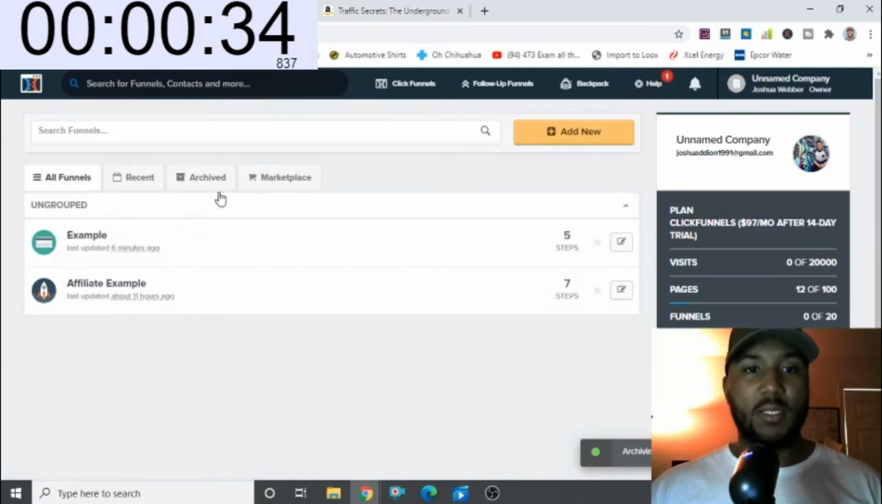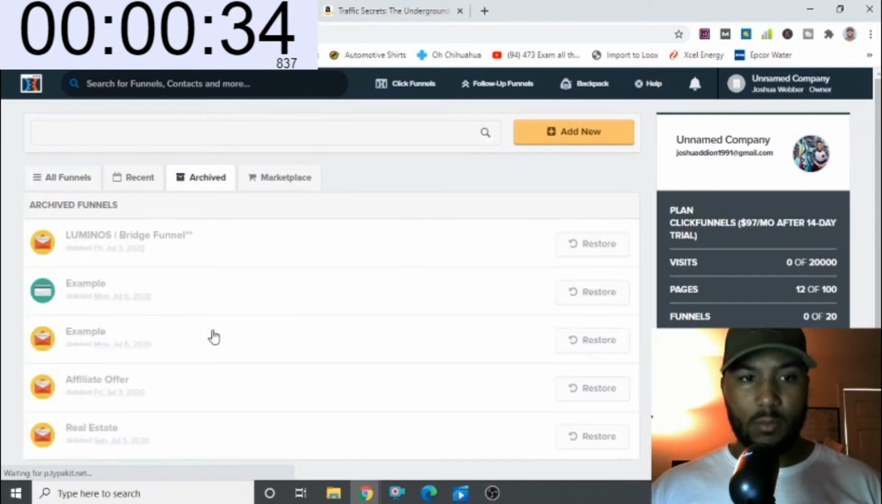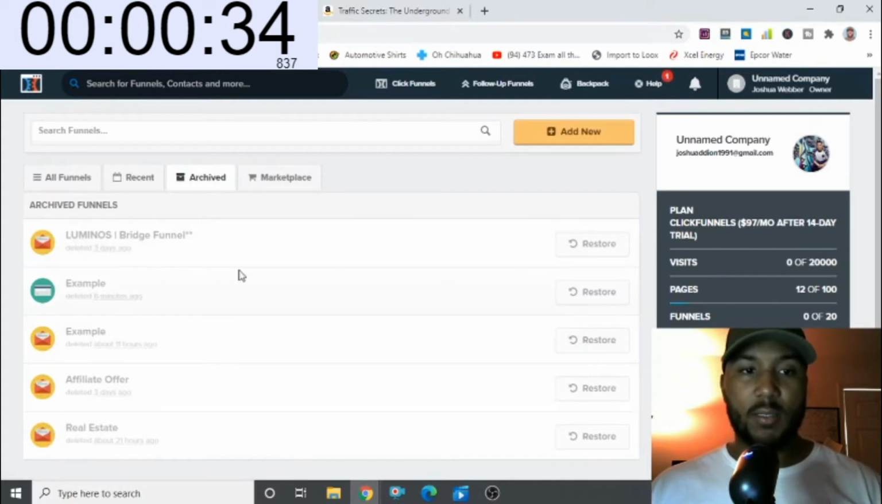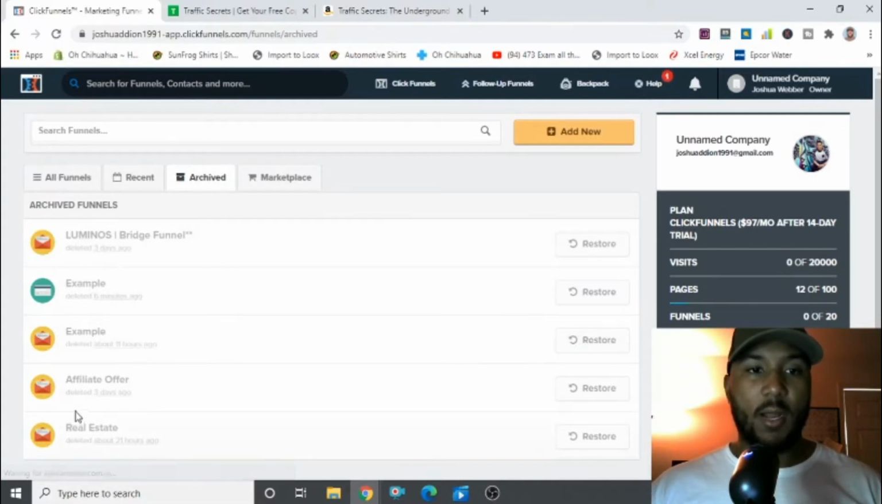Archiving the funnel just means that it saves it right here in the archive section, and it's in like pre-deletion. So all these right here are archived for a certain amount of time, but soon it should reflect in your funnels as well as in your funnel counter.